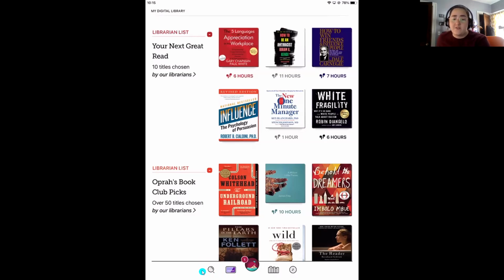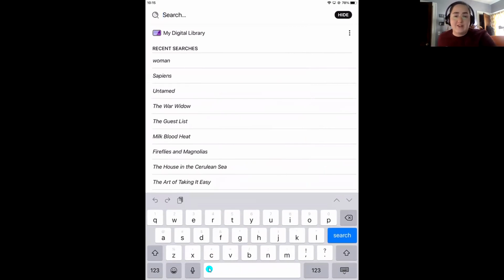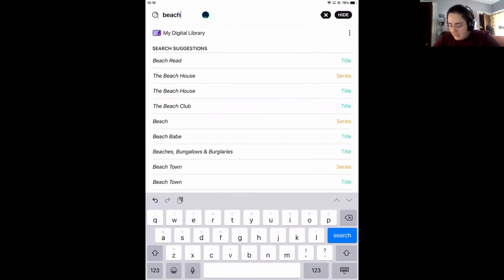So you can see that it's the first icon down there in the navigation bar. I'm going to go ahead and tap on that. And I was looking for a magazine earlier. Once you tap on that, you can see there's a search bar up at the top of the screen. So this is where we can type in a title, author, magazine, or series name. I'm going to go ahead and look for the book Beach Read.